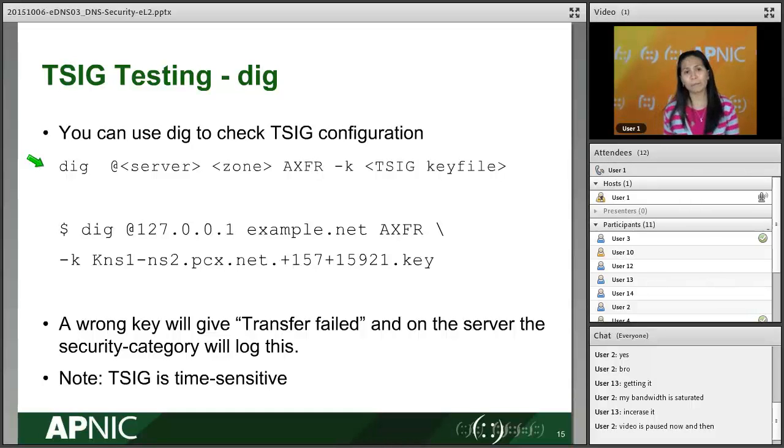Now, one thing to remember with TSIG, and this is very important: TSIG is time sensitive. So between your primary and secondary servers, make sure that there is no significant time difference between them. Otherwise, the transfer will not occur. So those are the things that you can do to configure TSIG. It's actually quite simple, and the concept behind it is also simple. You want to use keys which will be shared between them rather than IP addresses that are easily spoofed.